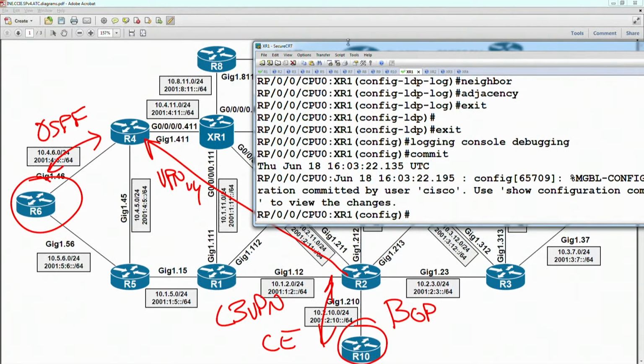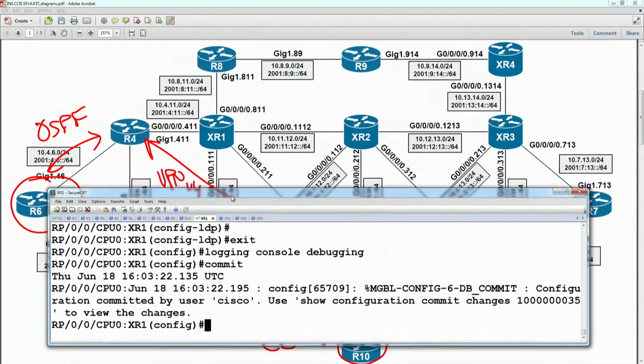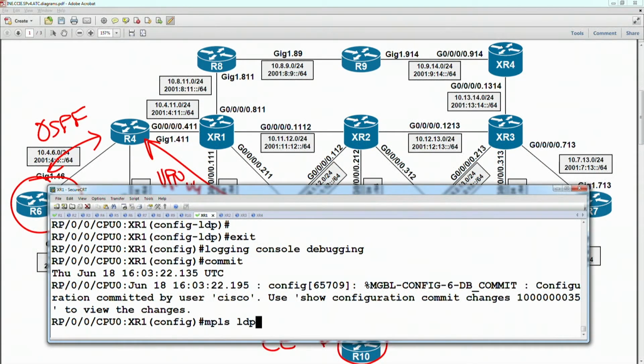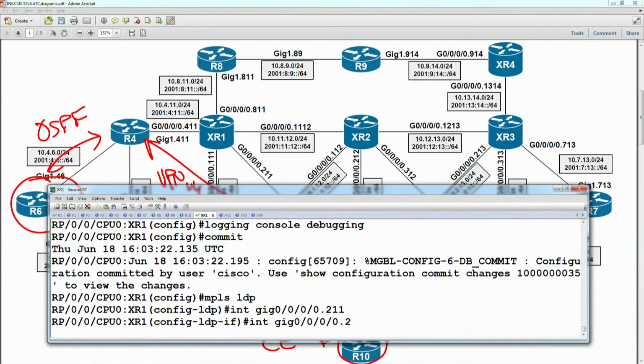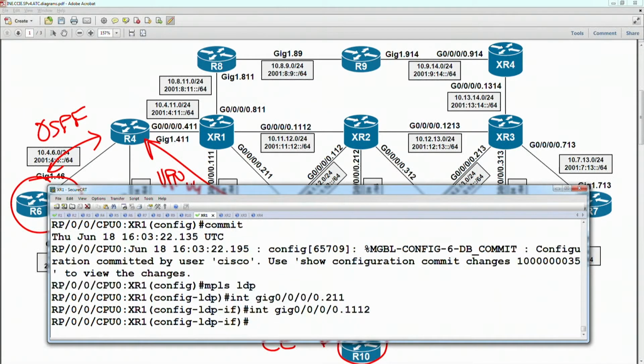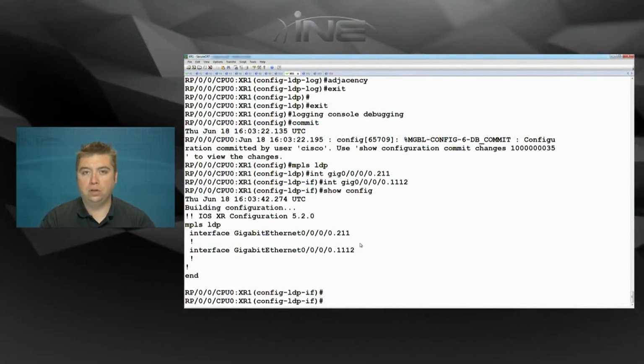Okay, so next let's enable LDP on those other interfaces. So we'll say under the global MPLS LDP process, interface gig 0/0/0/0.211 and .1112, those are going to be enabled. So when we show config, we'll see that this output is similar to what we saw in ISIS, similar to what we saw in OSPF, that we define the control plane process in global config, and then under that we define what particular interfaces belong to that process.